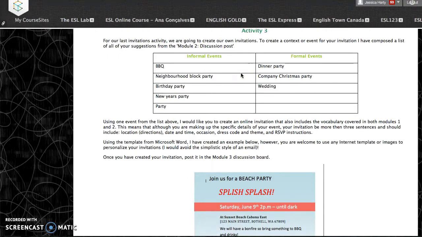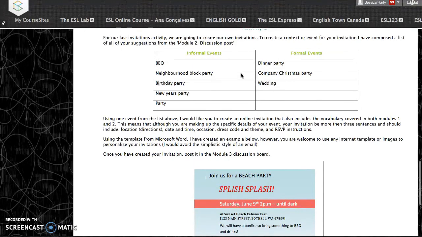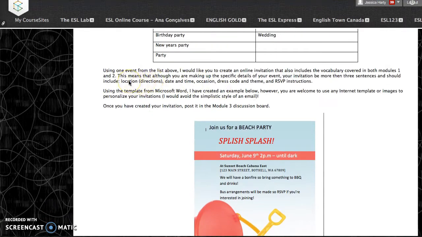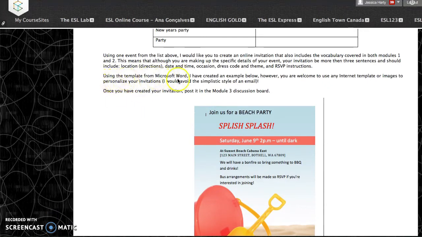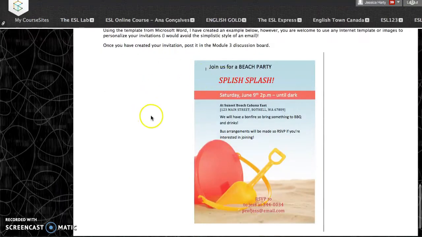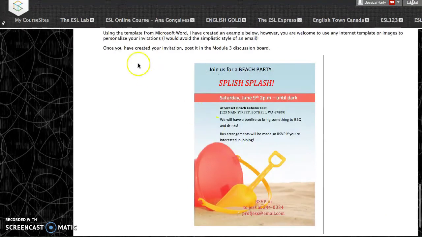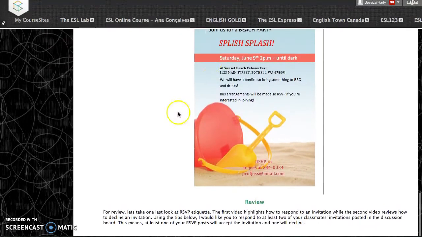Using this list of suggestions, students work to create an online invitation for one of the events mentioned above. Students must use the vocabulary mentioned throughout the modules on information traditional invitations should include. I asked students to use a template of Microsoft Word and have created an example below of what that should look like. Once students have created their invitation, they are asked to post it in the Module 3 discussion board.